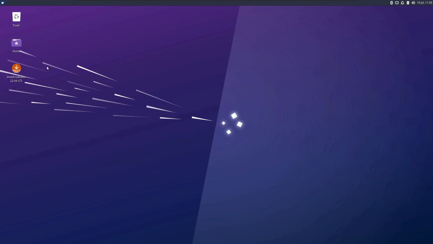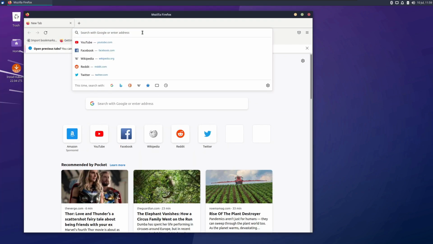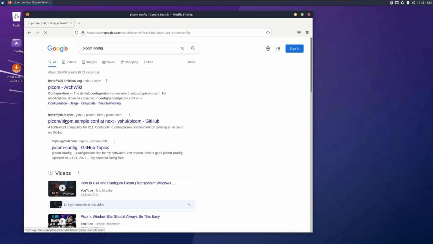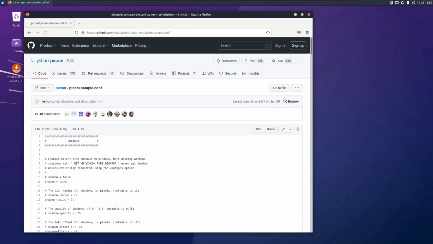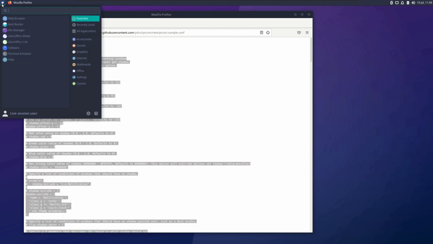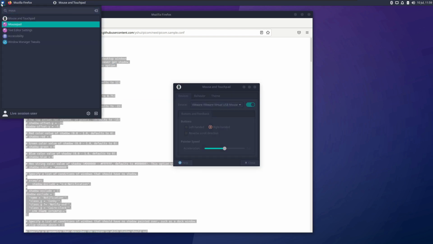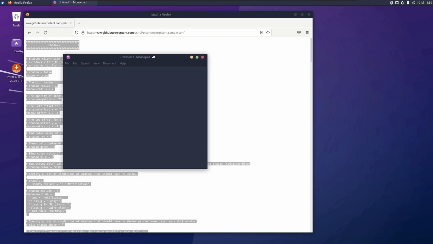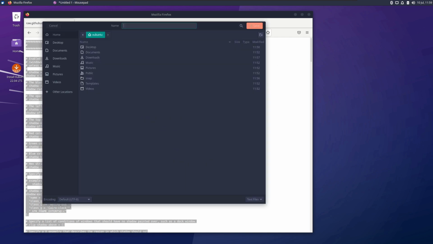Now let us go to the web browser and get the Pycon config. You can go here, go to raw, Control A, Control C. Let's head over to Mousepad. Oops, Mousepad. Let's close this, paste it here, Control S, and save it on the desktop.